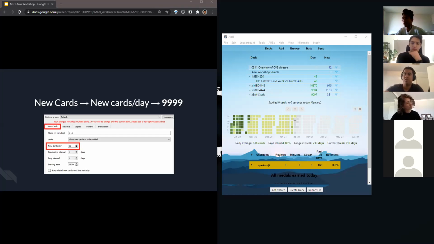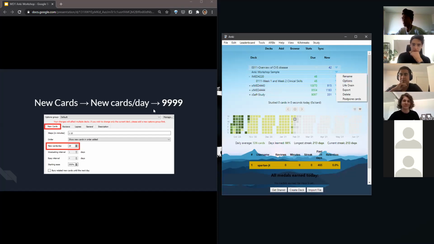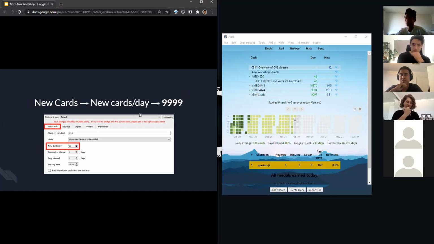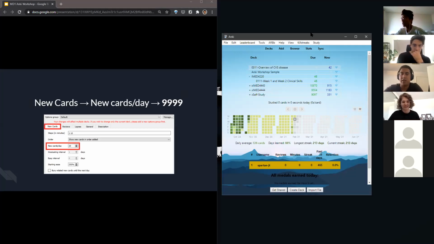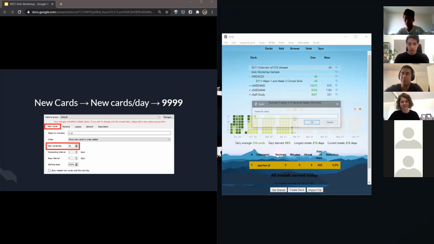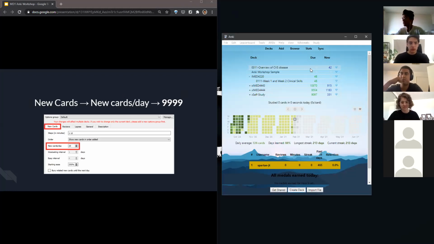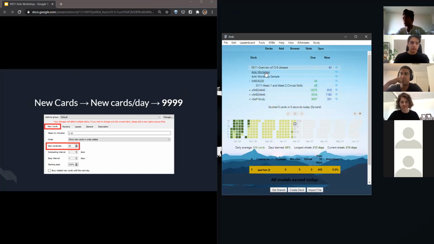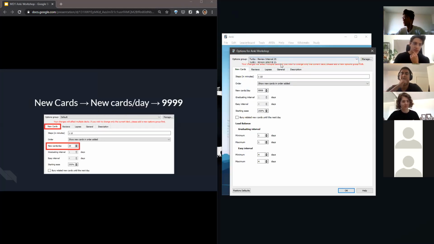I can slow down. If you can't find this, it's just options and then this will pop up. Tell them to create the deck first: click the button, create a deck, say Anki workshop. It should create something here, and over there you should press options. Your options should be default if you haven't made anything already.